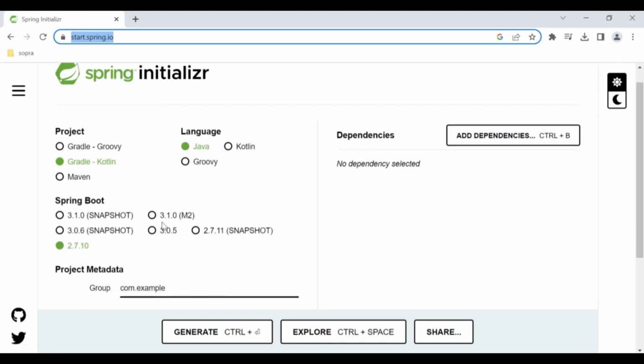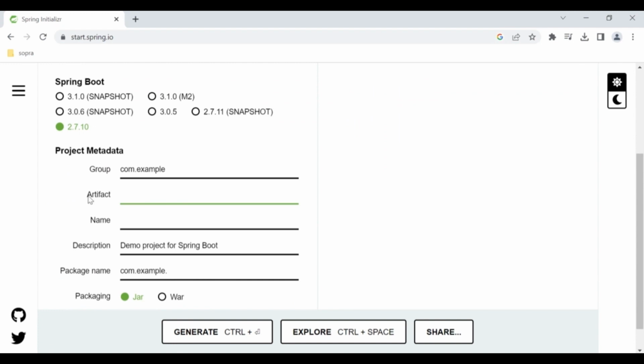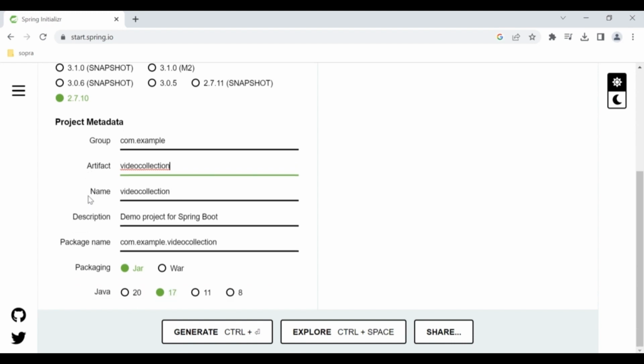So we will create a Gradle Kotlin project. We will choose the language as Java. We will choose Spring Boot version 2.7.0. We are going to create a video collection microservice which manages all the videos. So we can perform CRUD operations with this microservice.